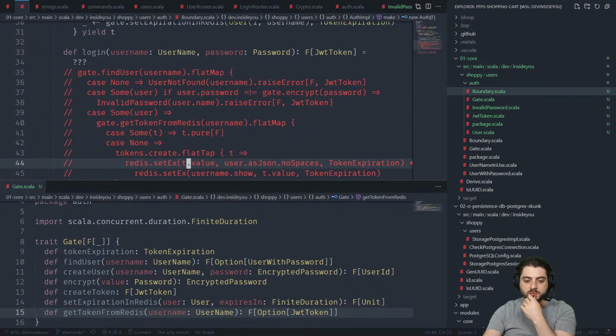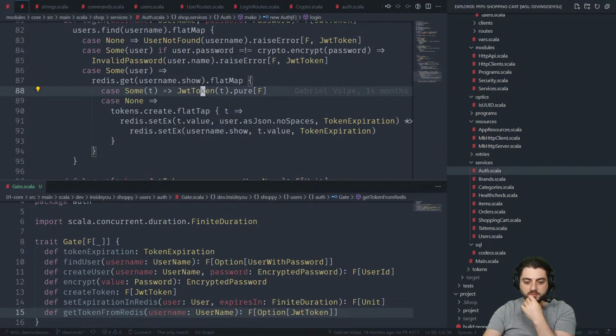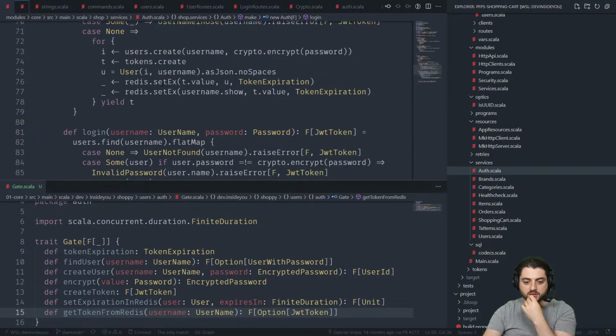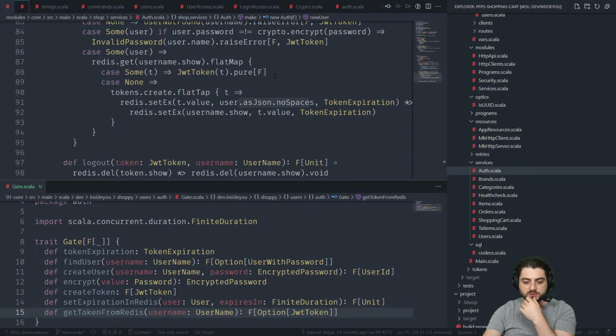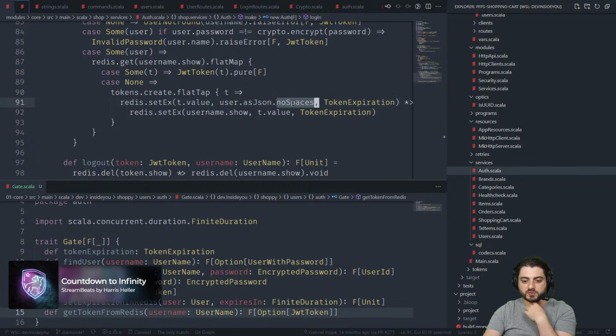Is this the same thing as we were doing up there? So we're doing token.value, user.asJSON, no spaces. Oh, actually we just found a bug, I think. Oh no, it's also no space. Okay, cool. And then user.show.t.value.